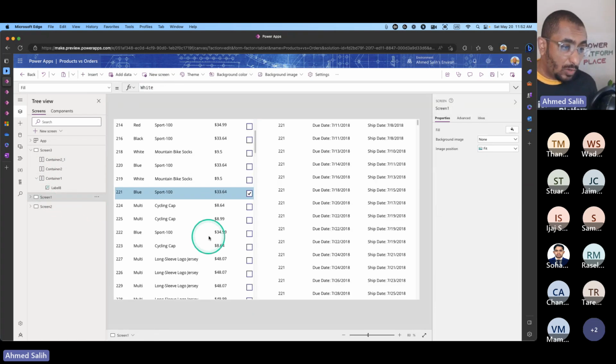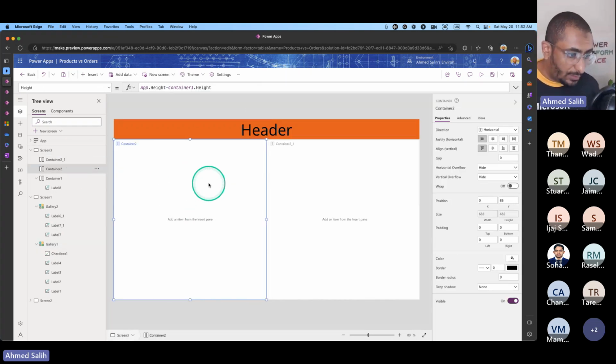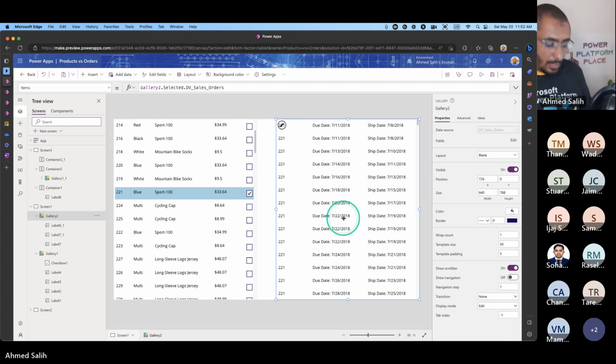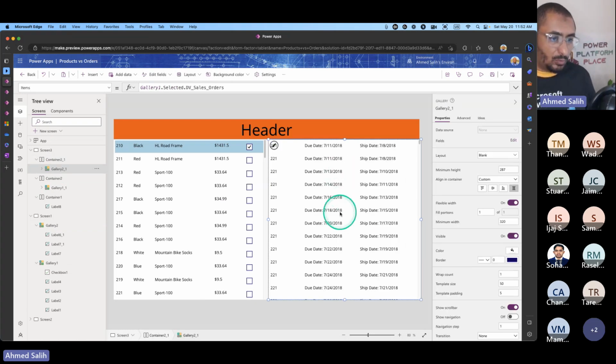I'm going to go back to screen number 1 where I have this gallery. I will select the gallery and press Control C to copy. Then I'm going to select this container right here and press Control V. As you can see, the gallery was inserted inside the container. That's very important to know. Then I'm going to get the other gallery, copy that gallery as well, go back to my screen, select the other container and press Control V. And now I have the other gallery in the other container. Now save and publish, and this should be very responsive at this point.